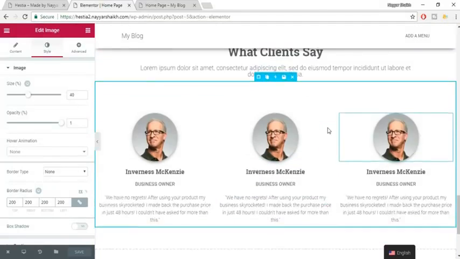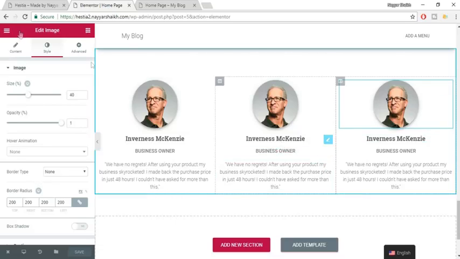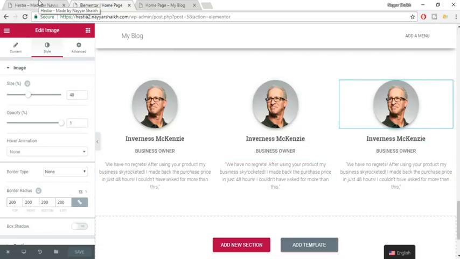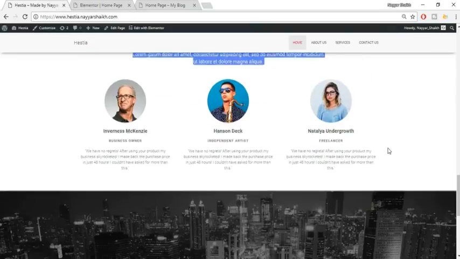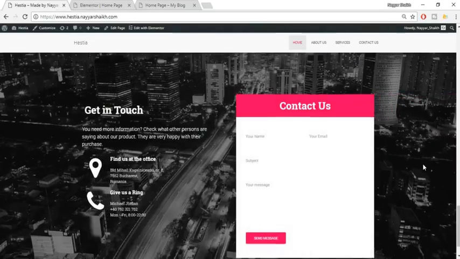Okay, so we are done with this section. Also, you can obviously change everything. You know how to do that. That's really easy. Now the next section is a very important section.